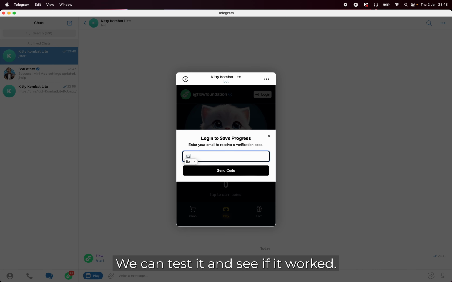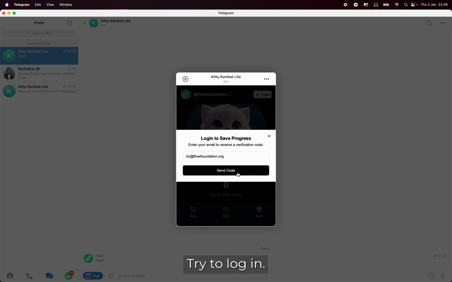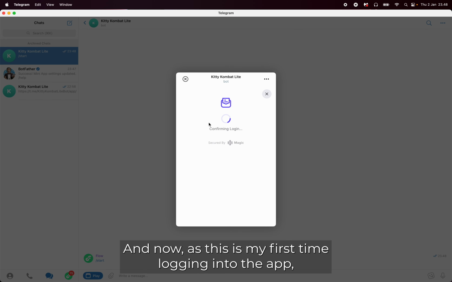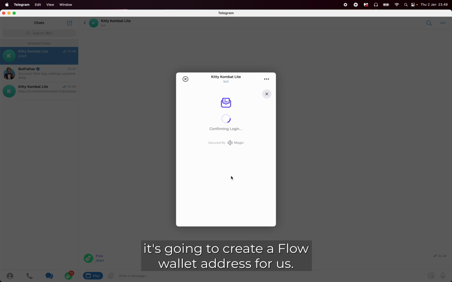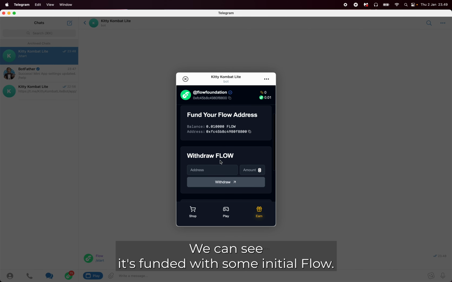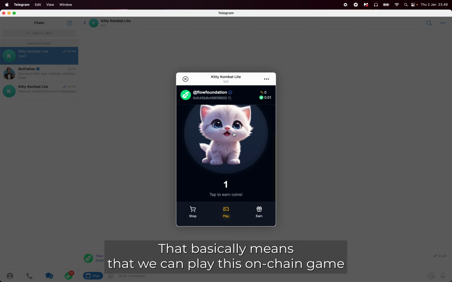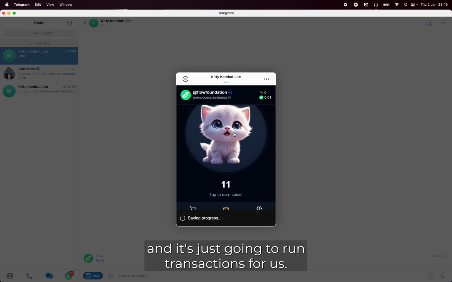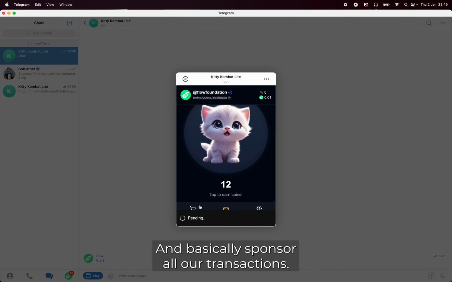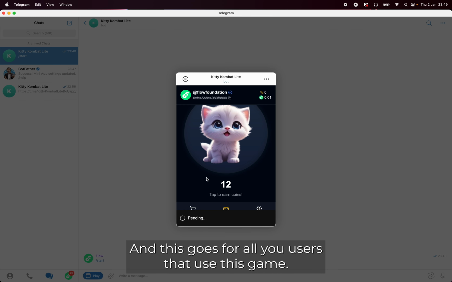We can test it and see if it worked. Try and log in, enter your code. And now, as this is my first time logging into the app, it's going to create a Flow wallet address for us. And there we go. We now have a Flow wallet address for our account. We can see it's funded with some initial Flow. That basically means that we can play this onchain game and it's just going to run transactions for us and basically sponsor all our transactions. And this goes for all your users that use this game.